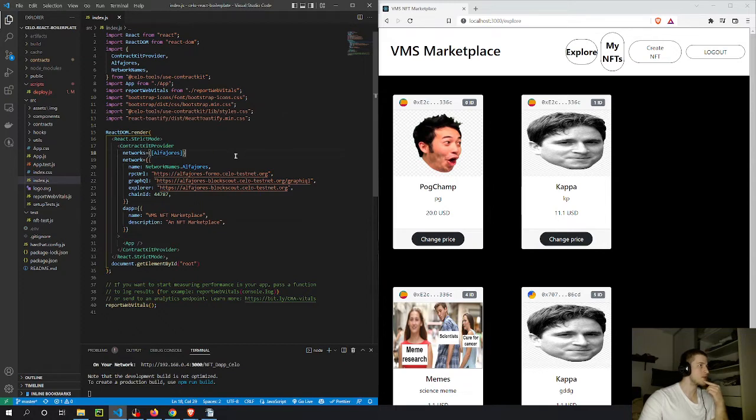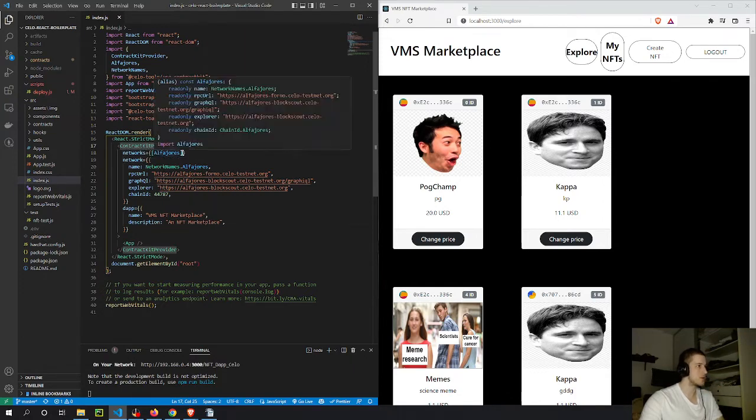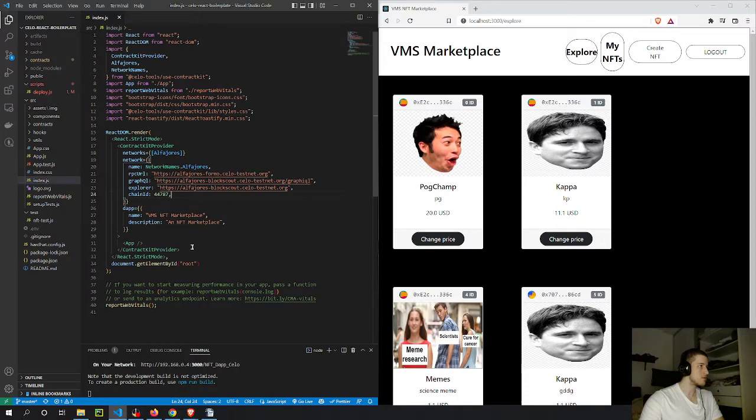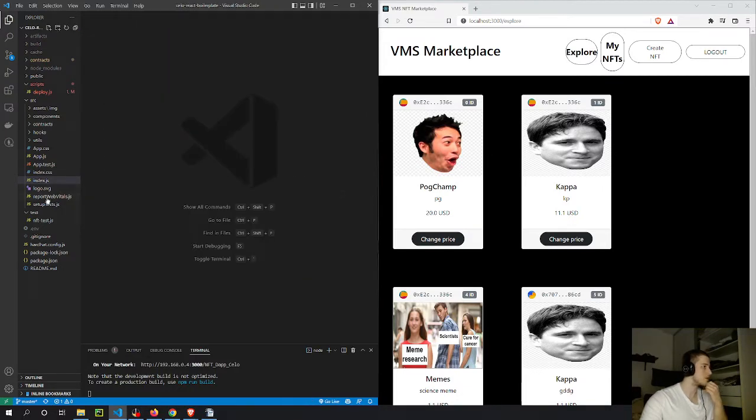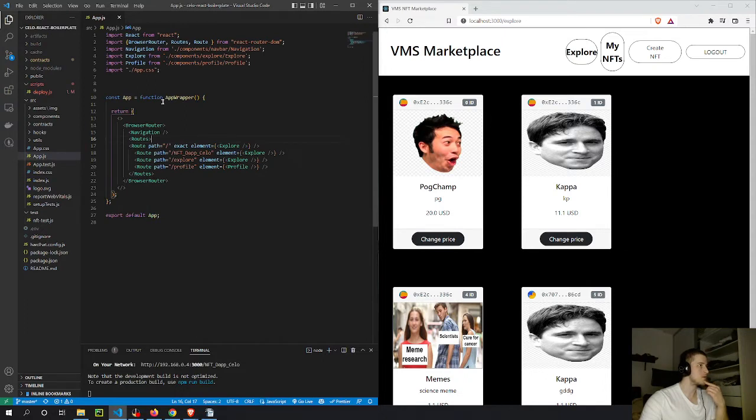I'm not sure if this is a React... I think it comes from React as well, actually. It's a tool from React, but it allows you to specify a network, then attach to the APIs here and specify the chain ID, and also the name of the dApp and the description. Yeah, okay. I'm not gonna put any comments on this, so let's jump into this.